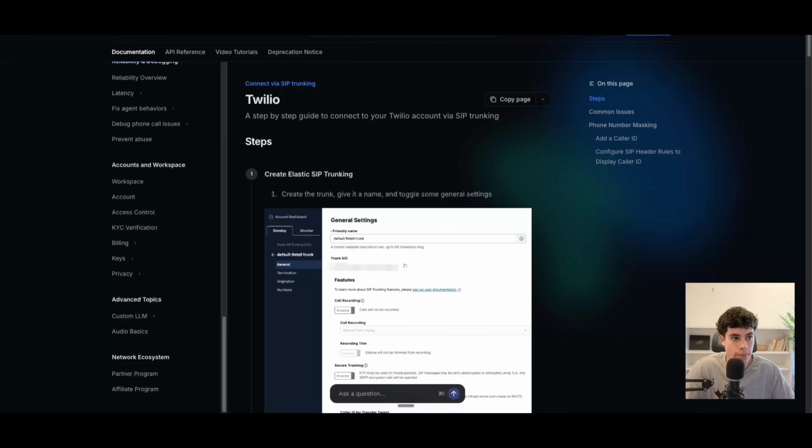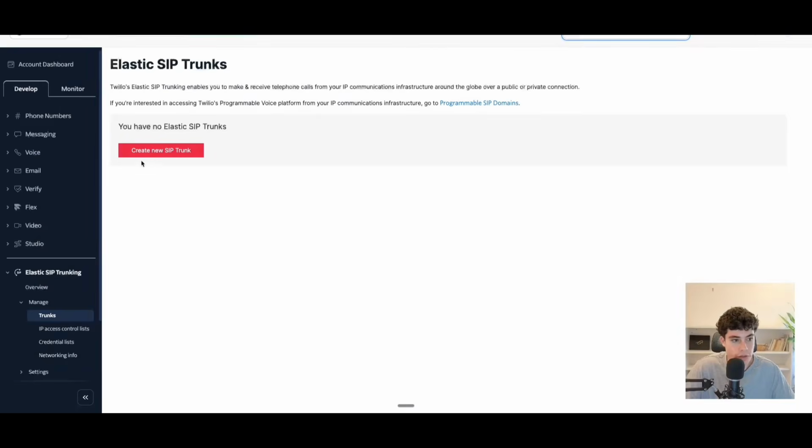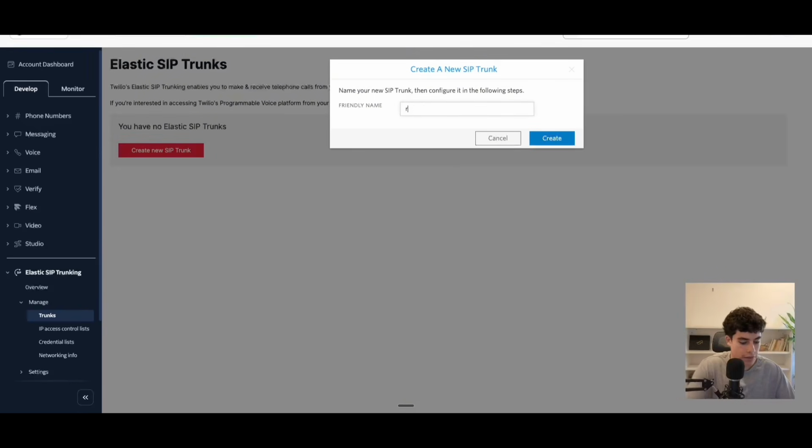Once you have that up, come back to Twilio. And then what you want to do is you want to create a new SIP trunk, right? Give it a name, just do Twilio test or Retell test, sorry.